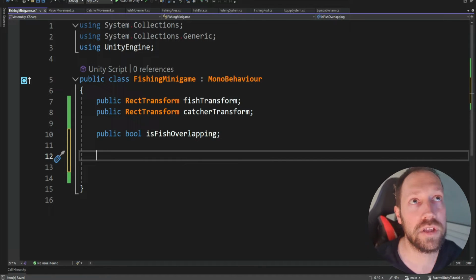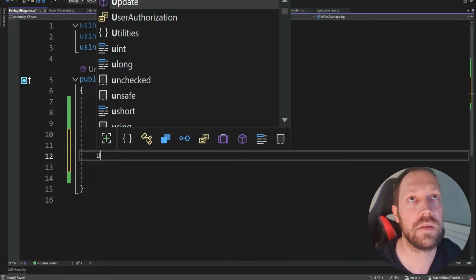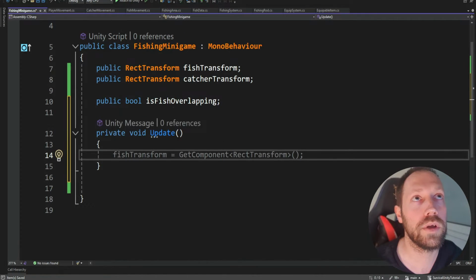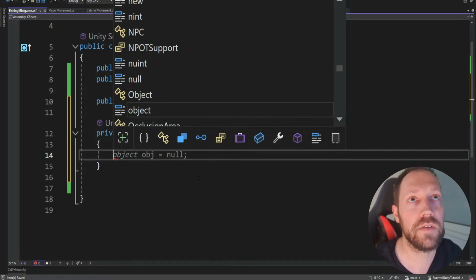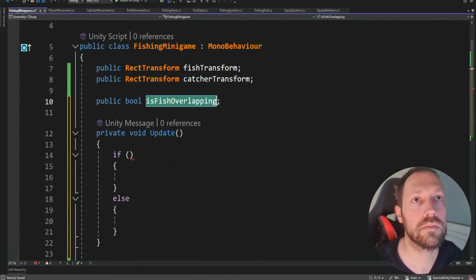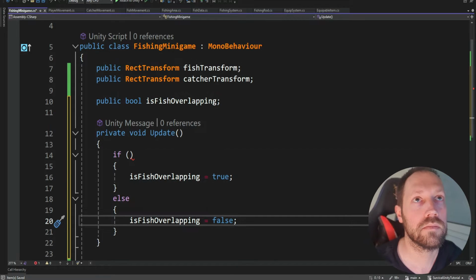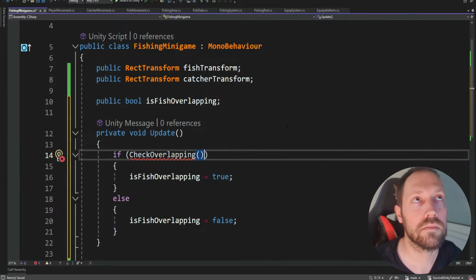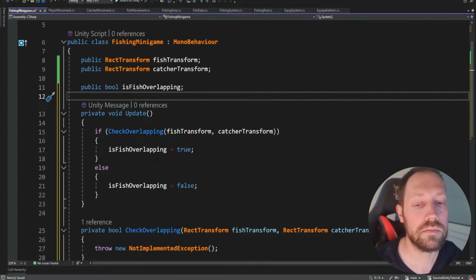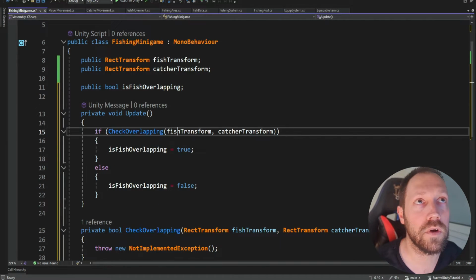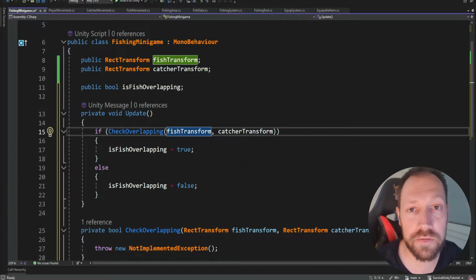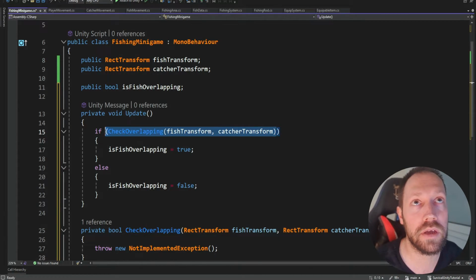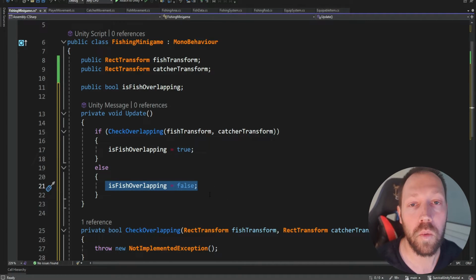Next, we want to actually calculate and check if the fish is overlapping. So we're going to add our update method back. And over here, we're going to have an if statement. So we're simply going to have a method that is going to take both transforms and check if they're overlapping, and then it's going to return a boolean. So if this will be true, then the fish's overlapping will be true, but if this will be false, then the fish's overlapping will be false.